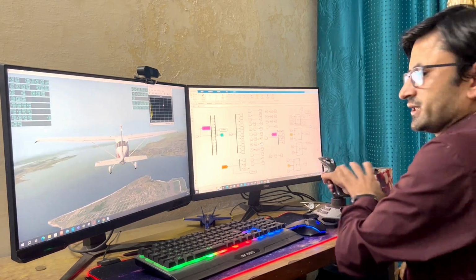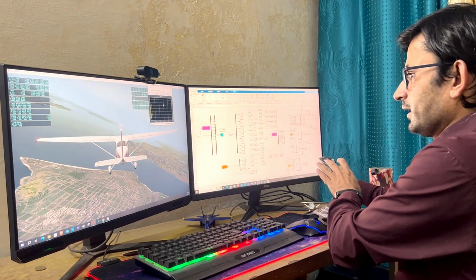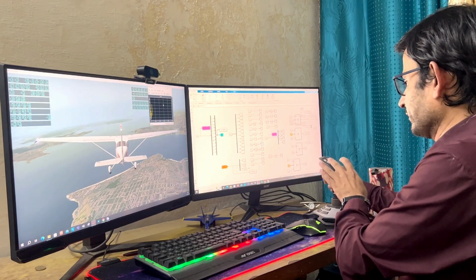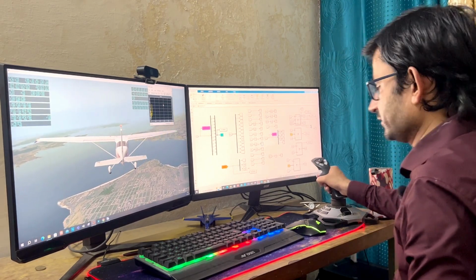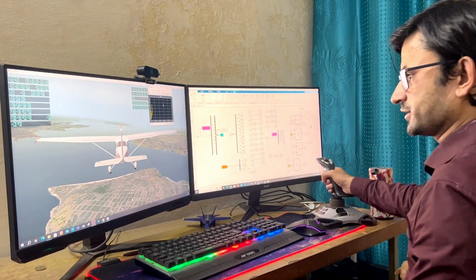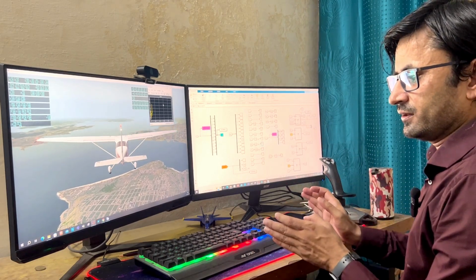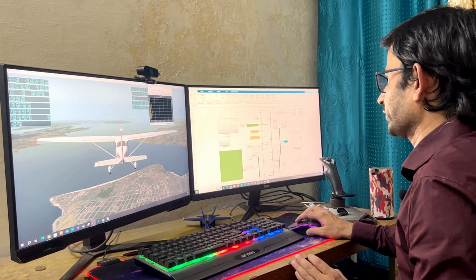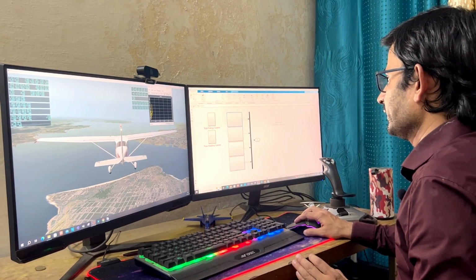So now when I am moving this stick, this stick is basically +1 and -1. When I put this, this is +1, this is -1, this is +1, and this is -1, and this is rudder +1, and this is -1. All these commands, when I am sending, are going to this total energy control system. Here you can see.